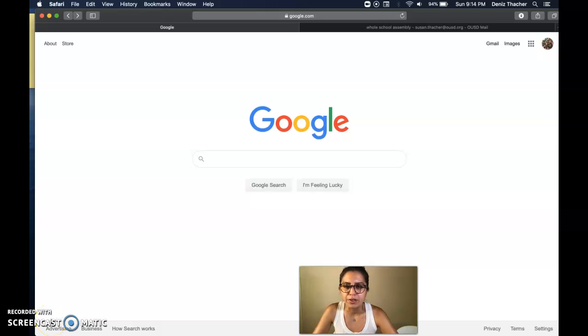Welcome to our Zoom tutorial where we're going to go over different ways you can access a Zoom link. The first way I'm going to go over is accessing a Zoom link via Google Calendar.